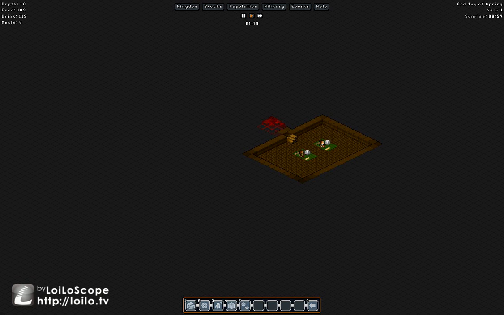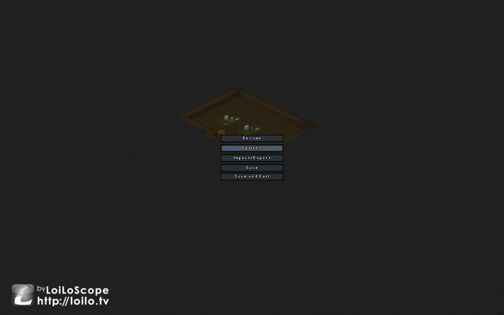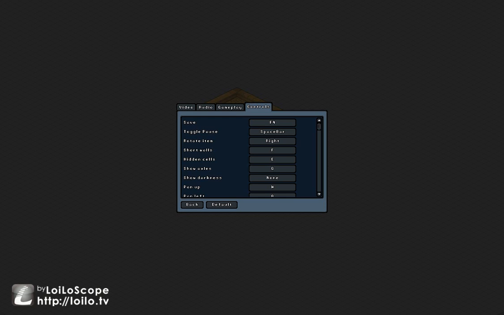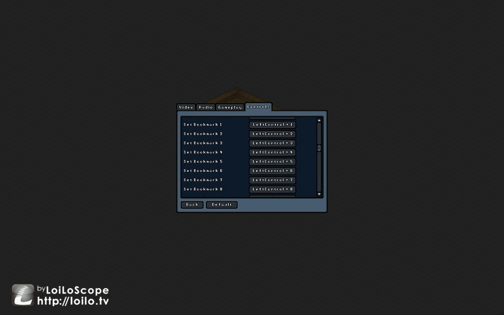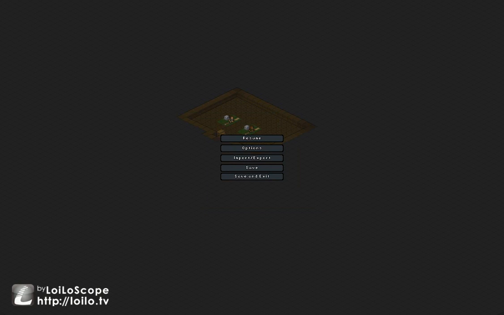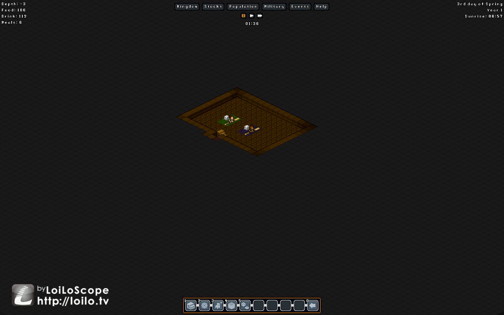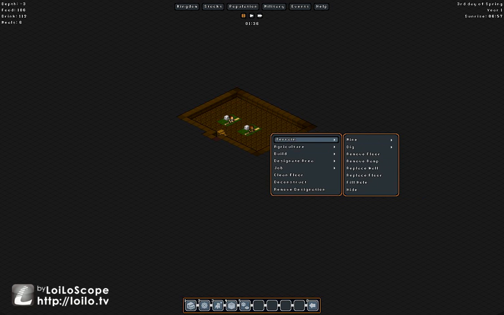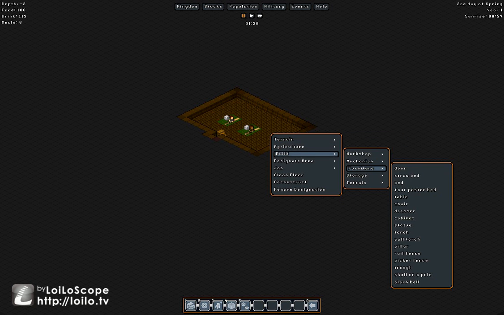Just gotta remember how to rotate. Well, that's how you rotate the screen. Just gotta remember how to rotate objects. If you ever need to know what key bindings do what, just go under controls. Rotate item right. I believe I actually programmed that myself, so yours probably won't be that.